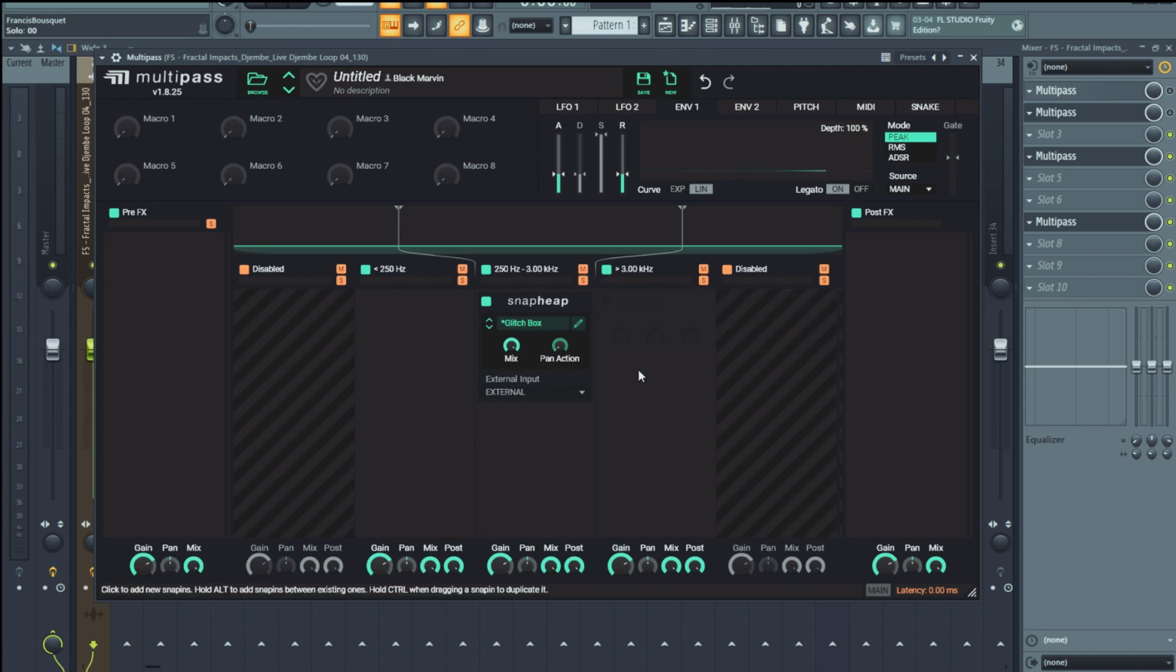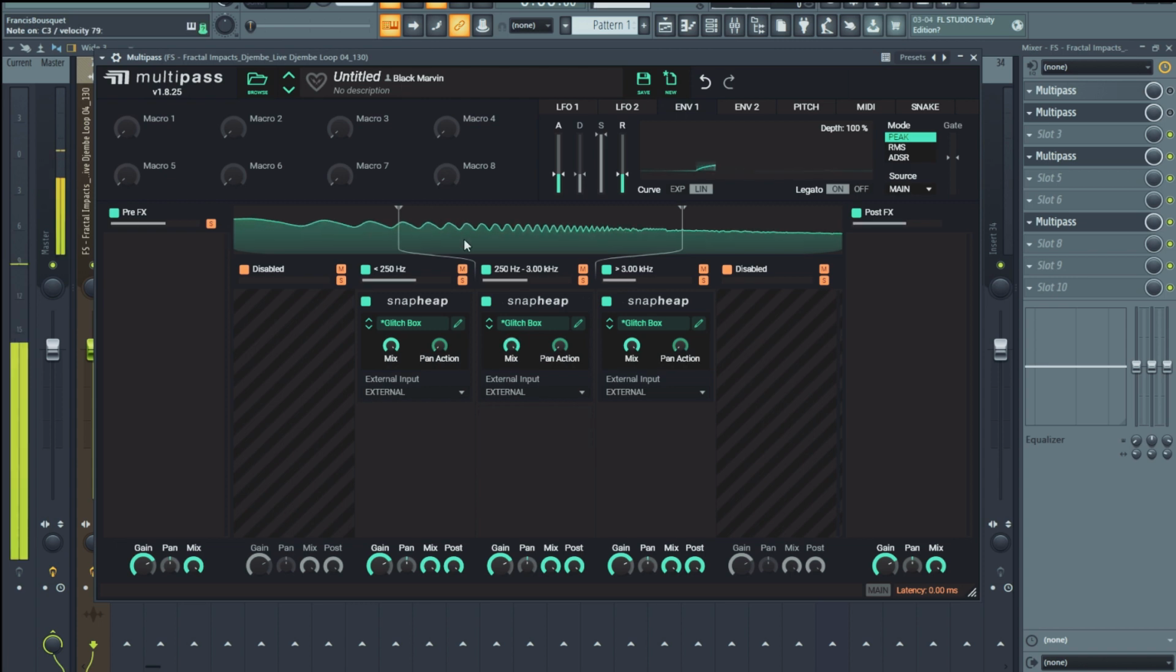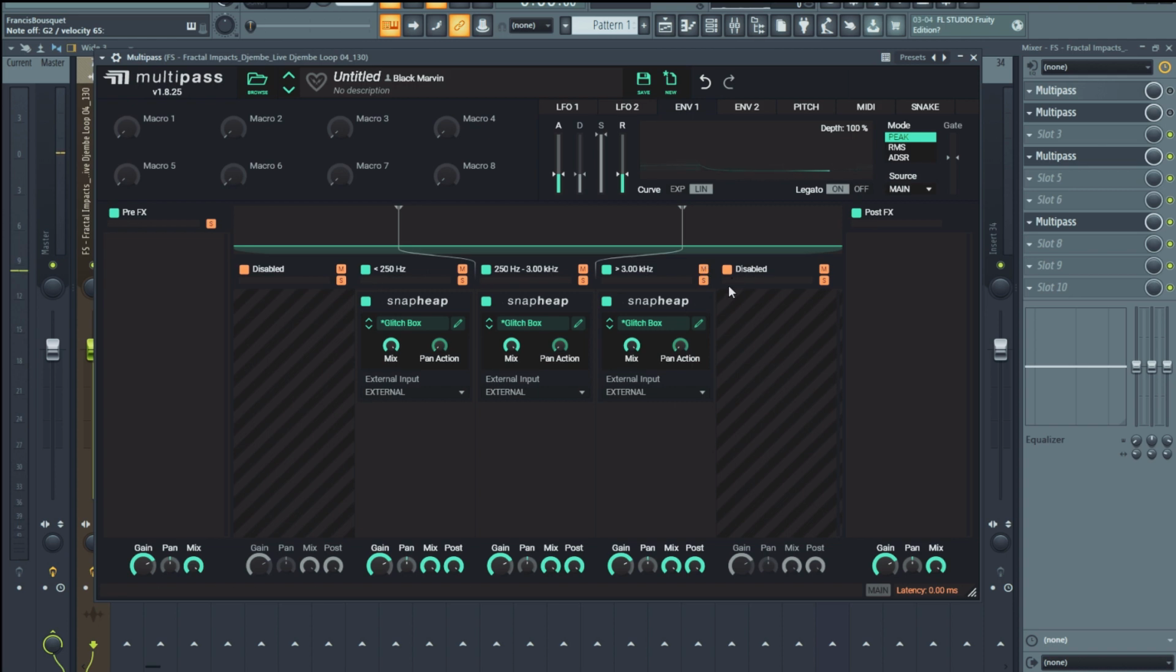And for the rest of the preset, we have two options. We can either duplicate that and give each band its own Glitch Box. So what is going to happen is that each of these are going to have their individual gating. So it's really going to be glitchy and random. So it's really glitchy.